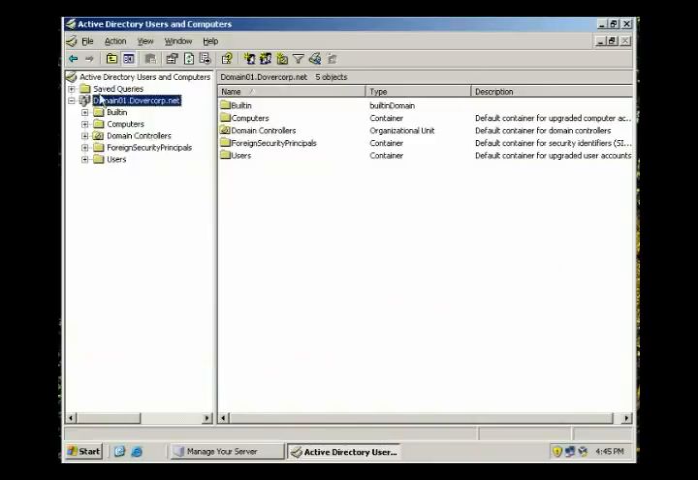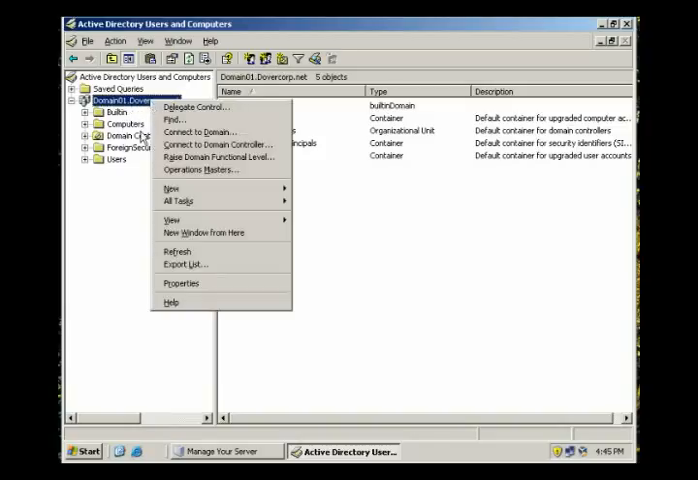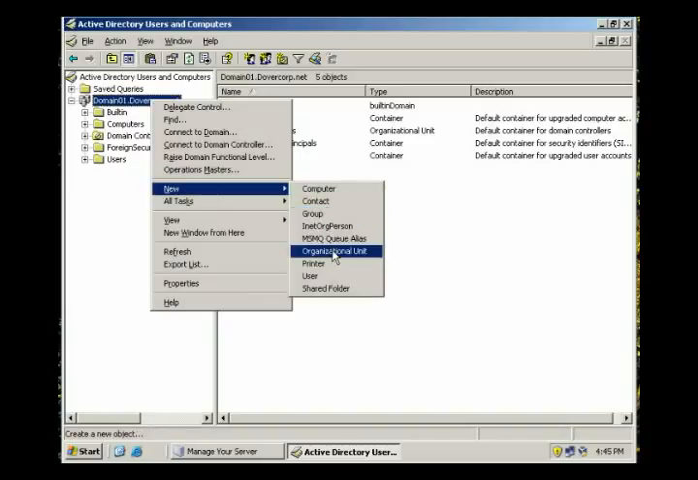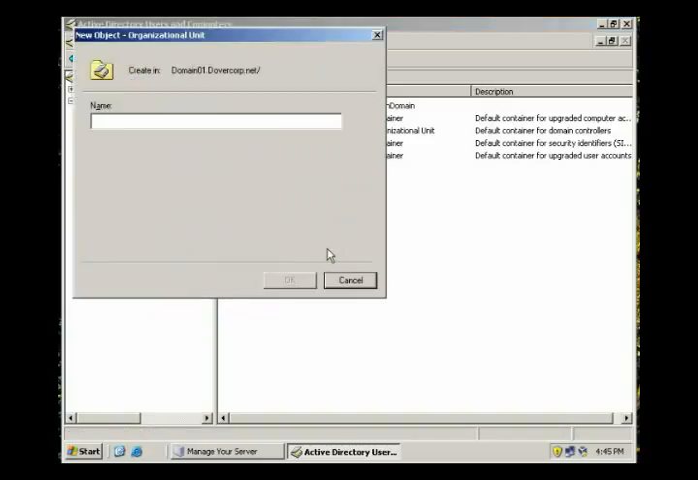Anyways, so we're back here, and we want to make sure that we have highlighted or selected our primary domain that we're currently controlling, which is domain01.dovercorp.net. We want to right click and say New, Organizational Unit. We're going to create a couple of them. The activity calls for us to create 3 of them.